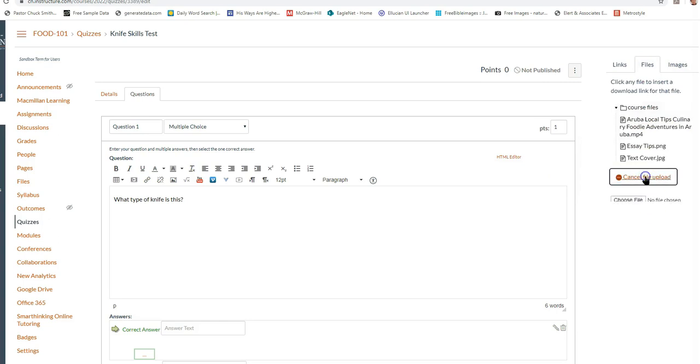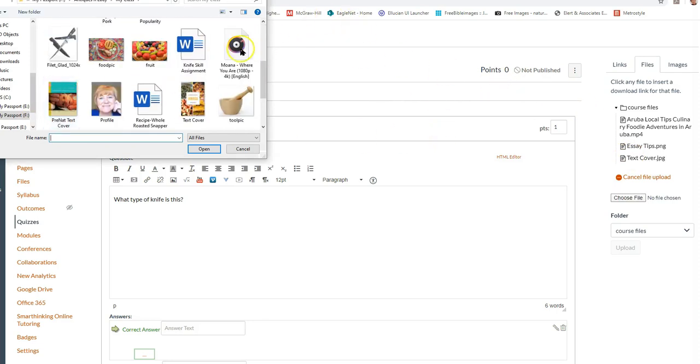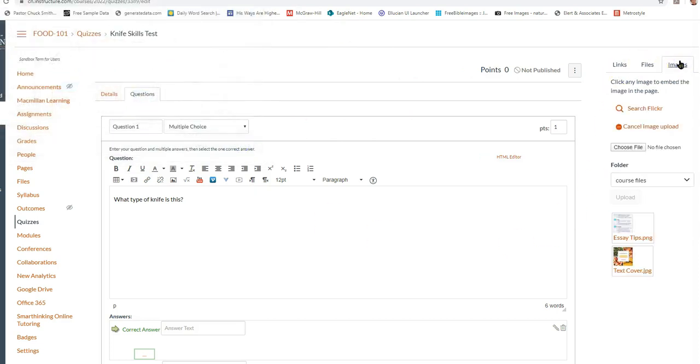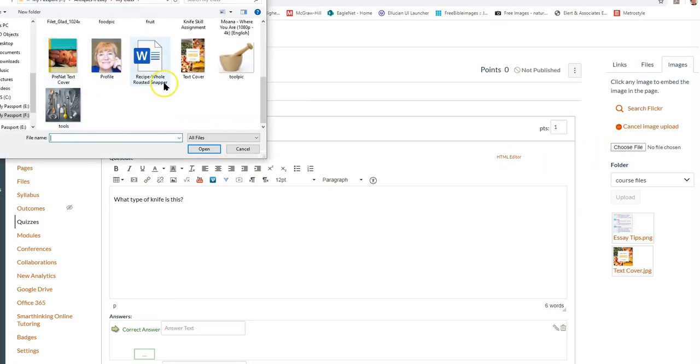So I'm going to go ahead and upload. I'm going to select my file. And oops, I made a mistake there. I don't want to select my file. I want to select an image. And I'm going to choose my file. And I'm going to choose my fillet knives.